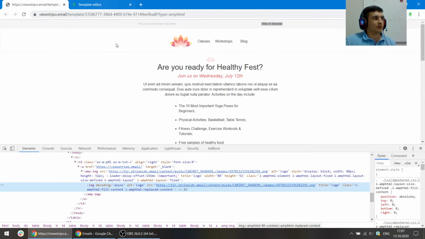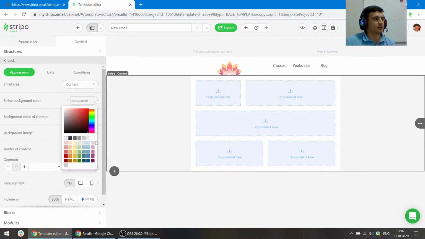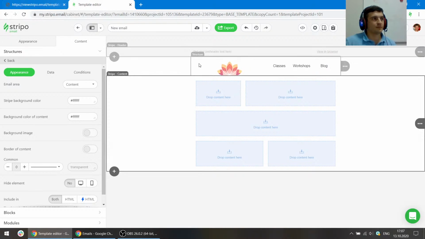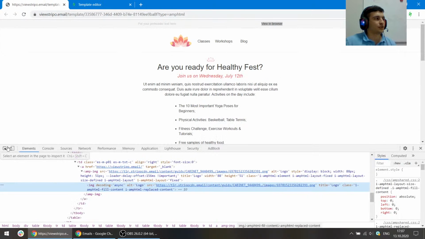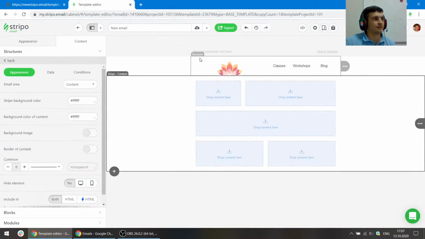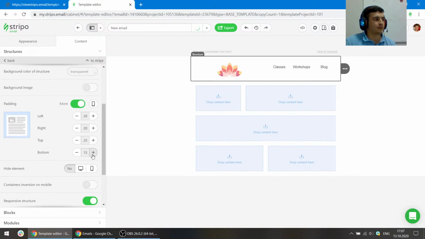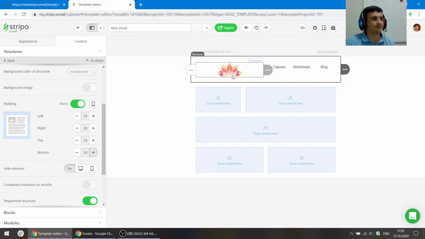Okay, what about other preferences? We have a white background for the stripe here and here. Let's check other preferences like paddings: 25 pixels from the top and 20 from the other sides. So we can add them this way.